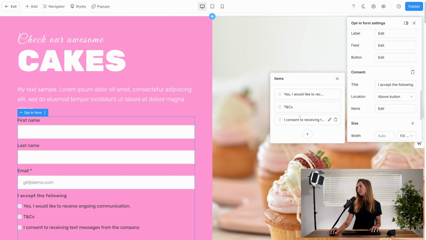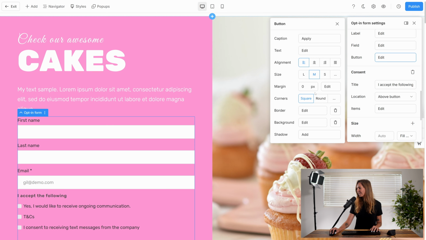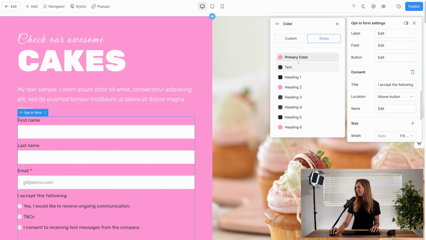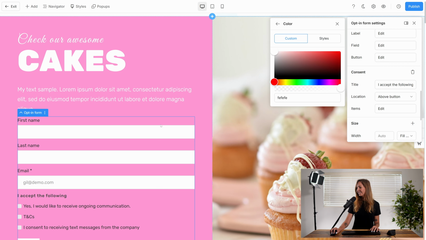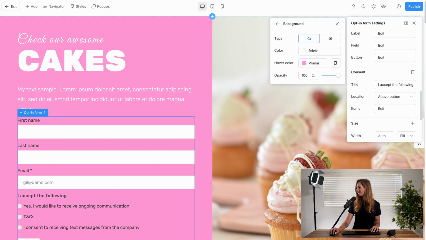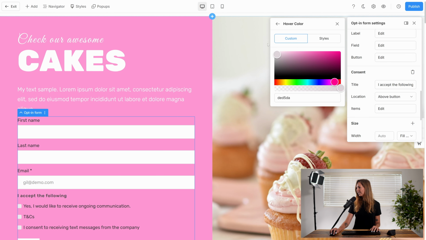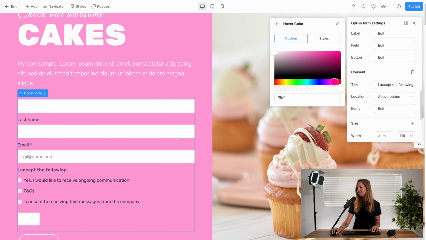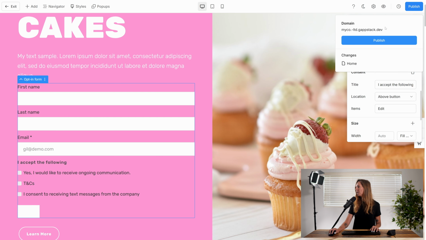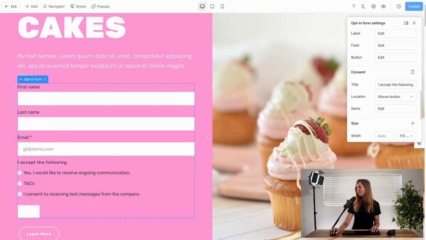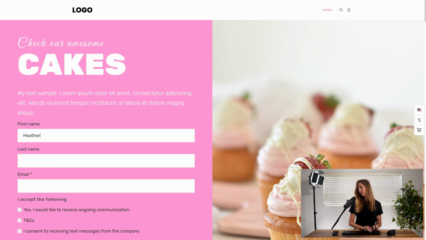So we can go ahead and add all of these items that we want visible on this consent form. All right, so I am just going to quickly edit that button so that it's got a different background color to the background, of course, and the hover color we're also just going to change to white. All right, so we've made those changes and now we can go ahead and hit publish. All right, I'm going to open this page in an incognito window.